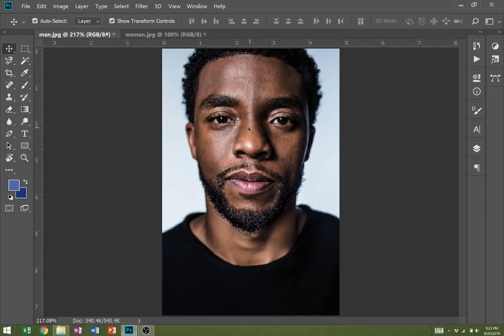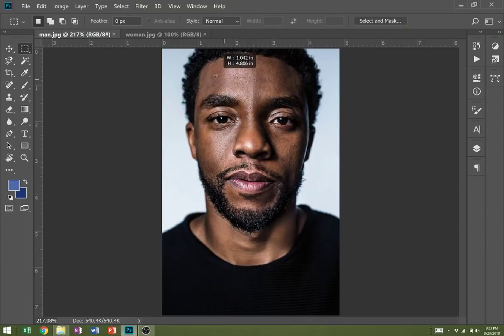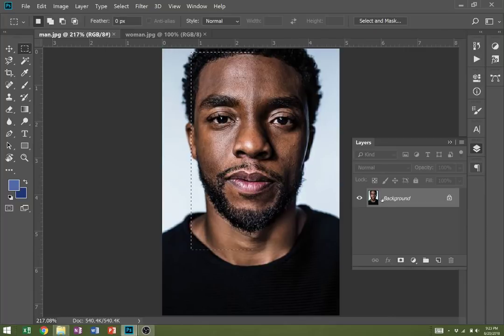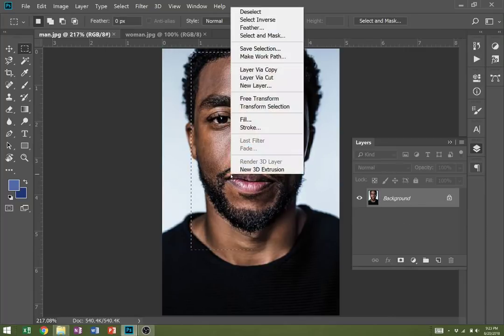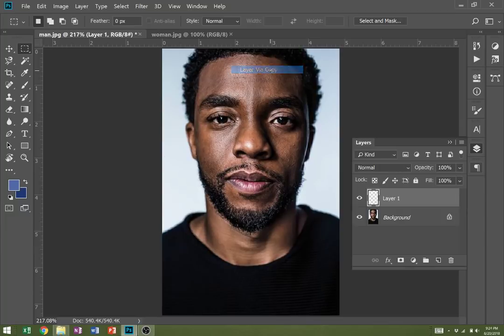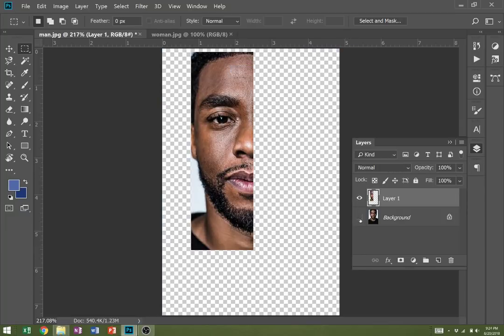So we'll get to where we can see all the face, and I'm going to create just a rectangular marquee. I'm going to see if I can get it as close to the center as I possibly can here. So I'm just going to do this right here, going down this person's face like so. Then I'm going to go over to my layers, make sure my background's selected, right click on this, and choose Layer via Copy. And if I were to get rid of the background, I would see that right there.